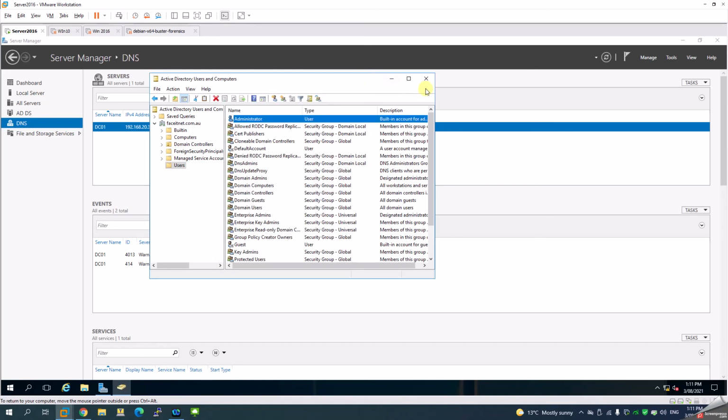And also you can create new users. But the best practice is that you don't create users directly under Users. There's something called organizational units.